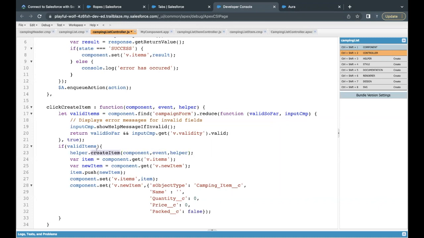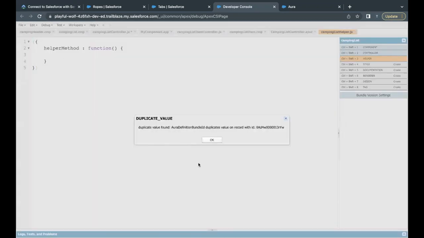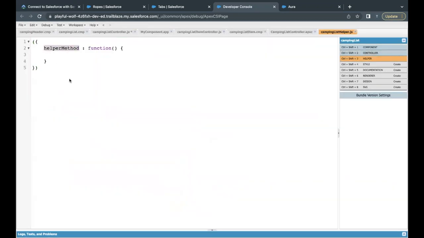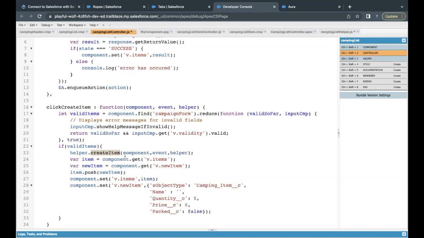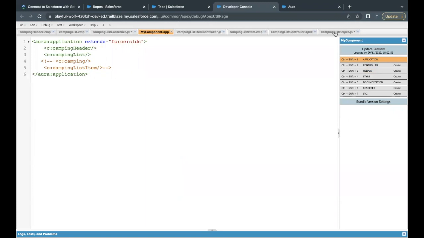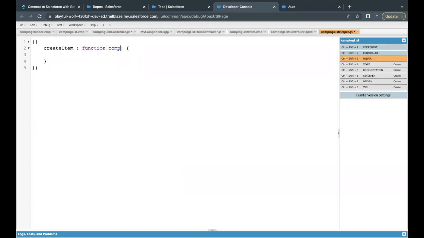Right now, all my logic will be inside this method. So I'll copy this again and go to the helper file on my right hand side. Just click on this helper file. This will open up another JS file, but this is going to be helper. So let it open. Okay. Now here, instead of helper method, I'm going to paste the name which I have just mentioned in the controller. And inside this, what I'll do is I will say component, event, and helper.